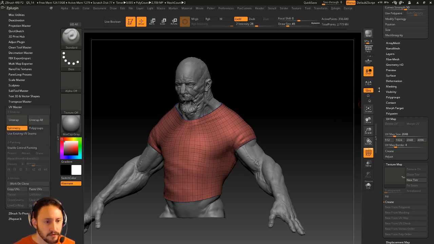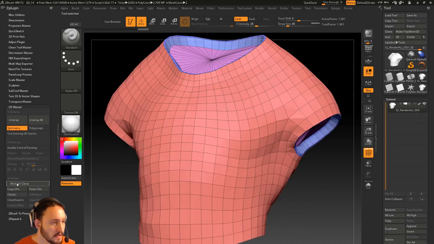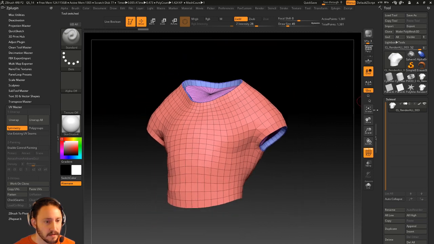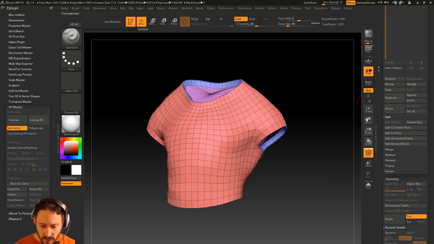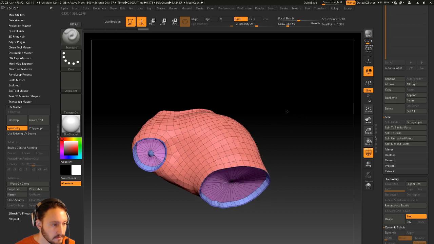Now before I start UVing this thing, what I'm going to do is make sure it's selected. I'm going to do Work on Clone. That's going to clone it off and automatically drop it down to subdivision level 1, or all the way down to the base subdivision level, and delete higher so I can UV it. Oops, looks like I needed to mirror and weld this thing.